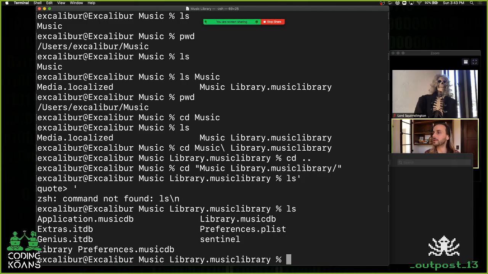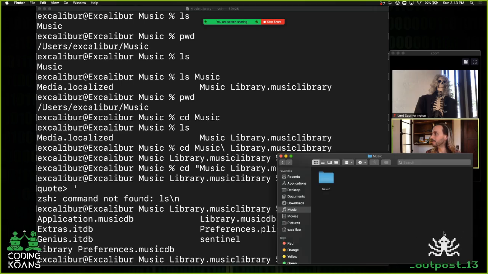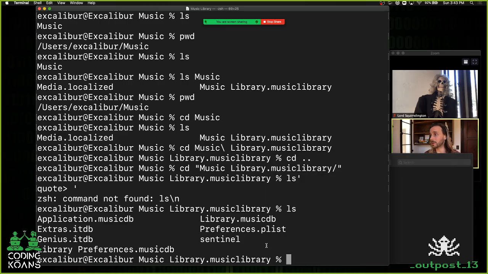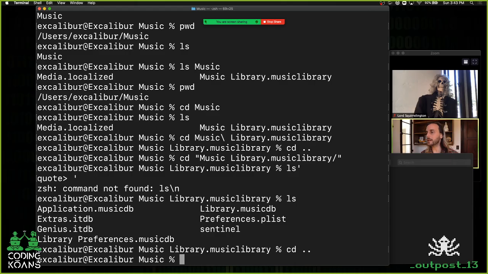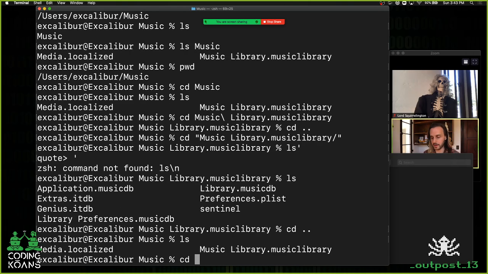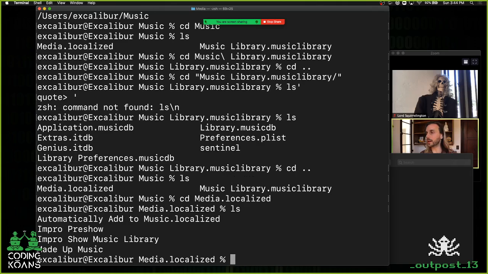Man, there's a bunch of stuff. This is not exactly what I was expecting to see. Oh, that's why. I need to move into the media folder, not the music library. So let's actually get ourselves out of here. I don't know why it says media.localized. That must be some sort of a Mac thing. I'm not going to look it up right now, but kind of interesting.